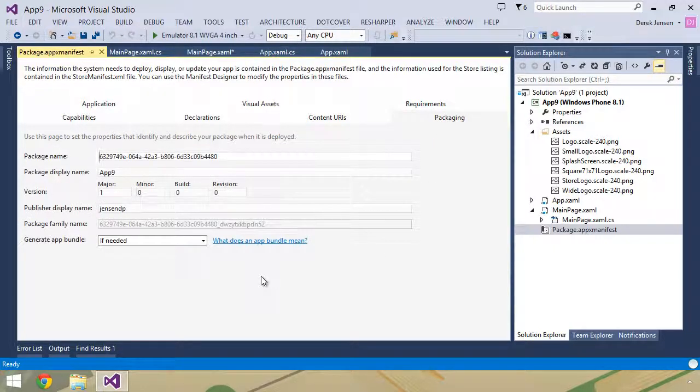And then finally, how this particular application is going to be packaged. It has a unique identifier here for the package name, and then it has a nice display name, and then some versioning information here as well. So that's the basic layout of a typical Windows Phone app once you create it out of the box.